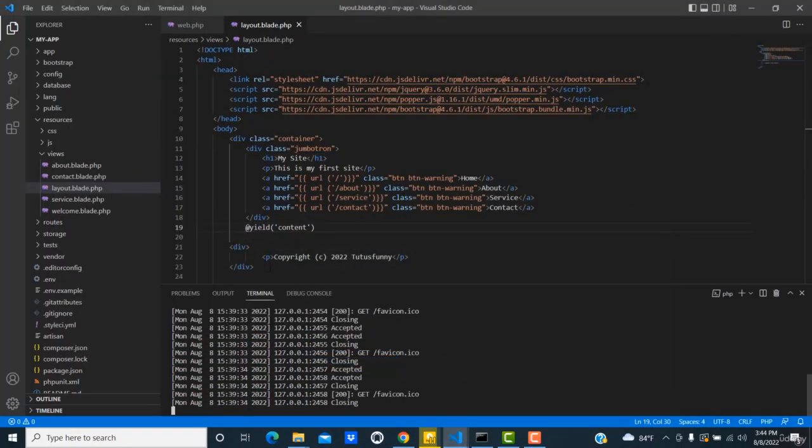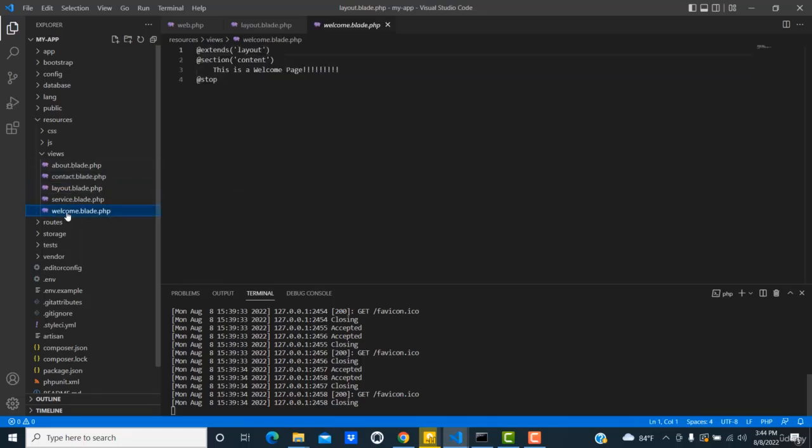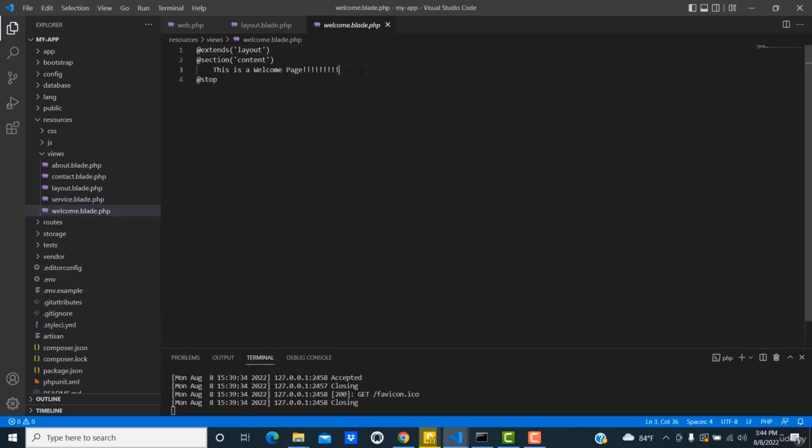Go back to my project. This is my welcome.blade.php. Okay, so here I'm going to apply it. This one, I just wrote inside this section. I just wrote the text only. Here, whatever I copied, Control V to paste here.